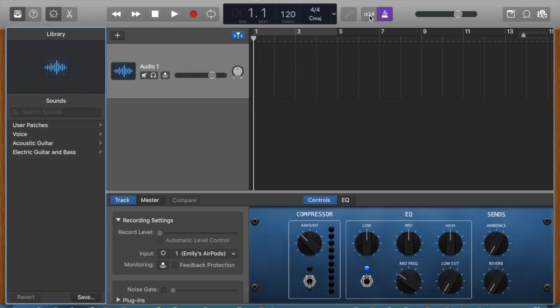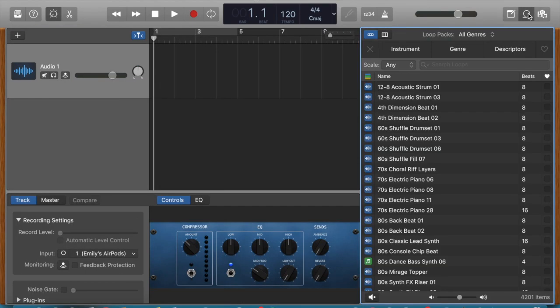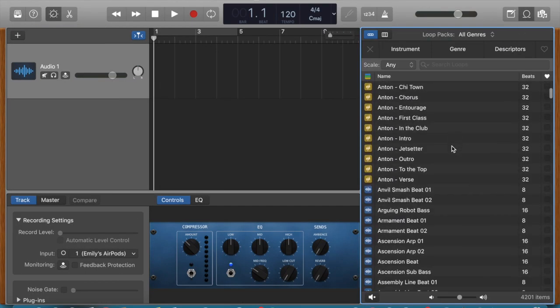I like to turn off the count-in and turn off the metronome because it takes too much to set it up and you don't really need it. So make sure those are turned off and then you won't hear those clicks in or the clicks during your tracks. So then I'm going to go to my loop library. Notice that I have all my loops downloaded.